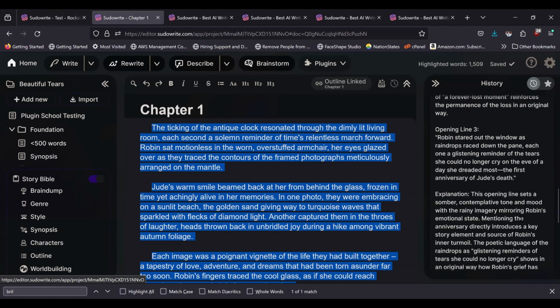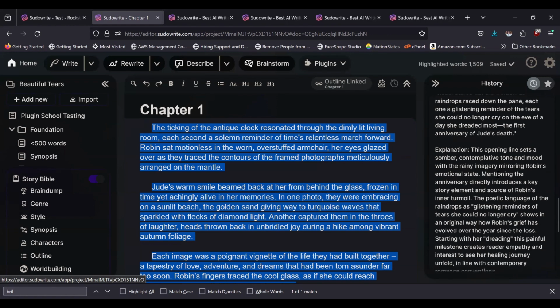And then the third suggestion was: "Robin stared out the window as raindrops raced down the pane, each one a glistening reminder of the tears she could no longer cry, on the eve of a day she dreaded most, the first anniversary of Jude's death." I kind of like it introducing exactly what day it is here.